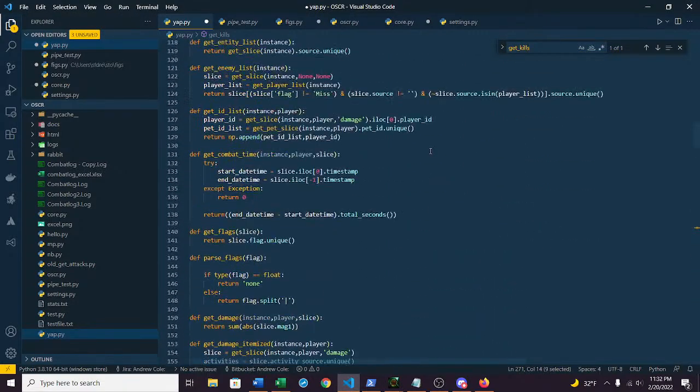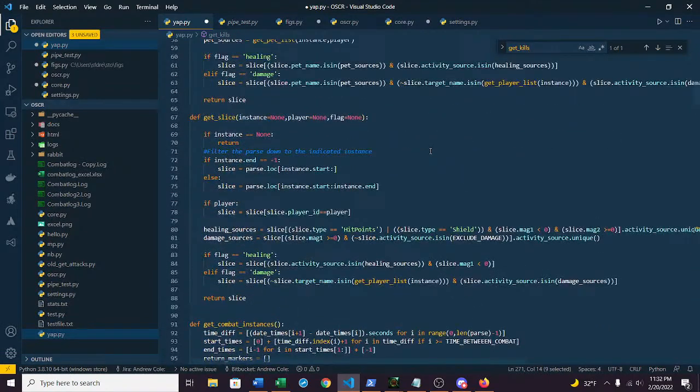Let's see here. What else do we not have filled out in here? All anyone cares about are crits, hits, and misses. Anything else is a waste. I mean, that's usually what I focus on.